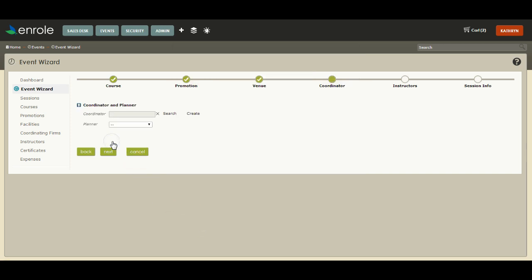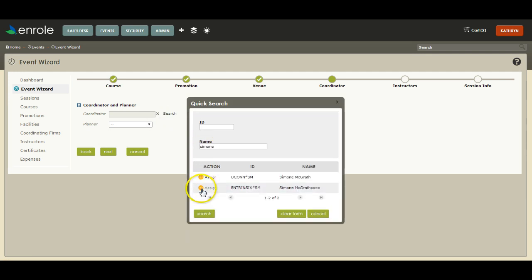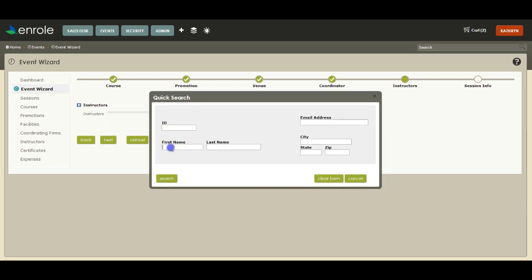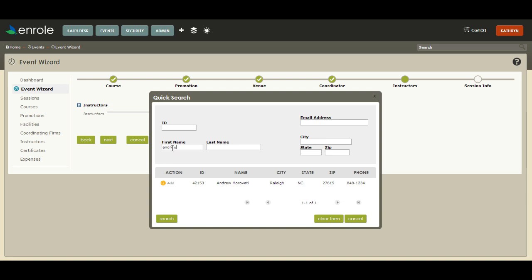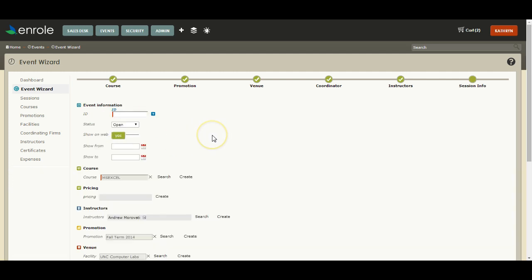And we'll go on to the next step, which is Coordinator. We can search here and we'll make Simone the coordinator. And next. And Andrew will be teaching this class. Andrew Moravati, so add him. And with instructors, you can add more than one. So if we wanted to, we could create another one or just search for another instructor and add them. Click Next.